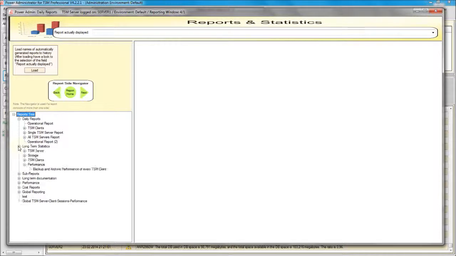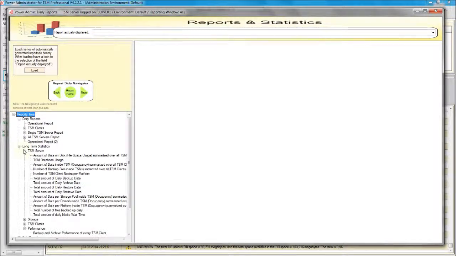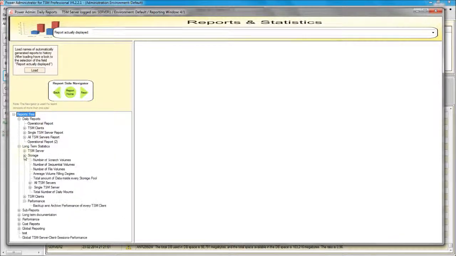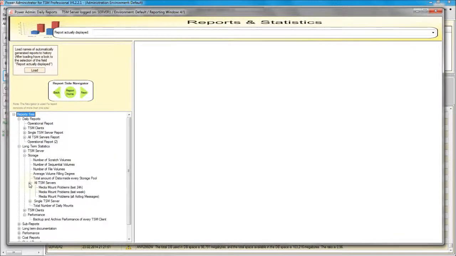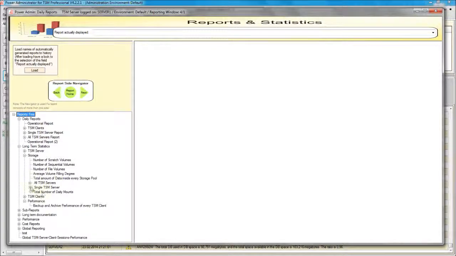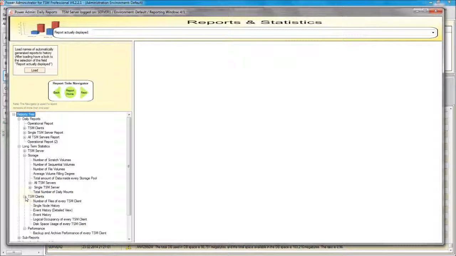We have long-term statistics reports available for the TSM server, the database usage, total amount of daily backup data, and so on. We have special reports for storage available. We also see media mount problems with these reports. We have special reports for the TSM client. This means long-term statistics for the TSM client.